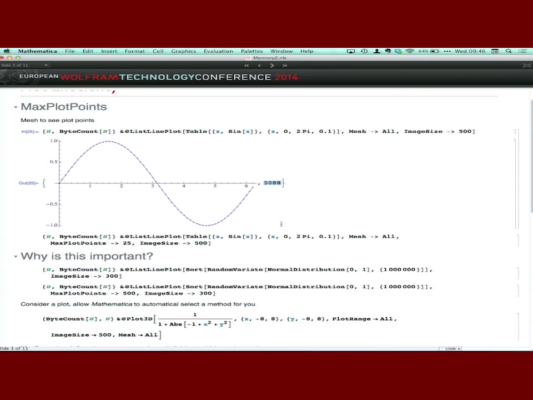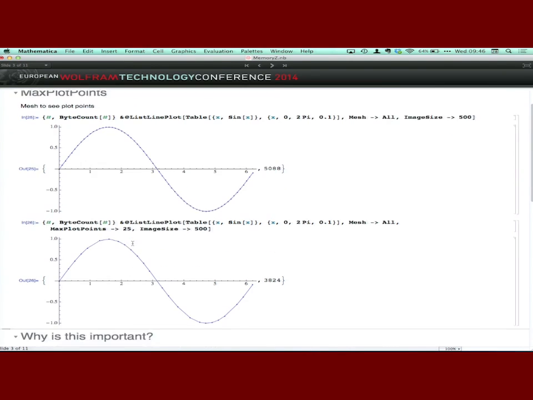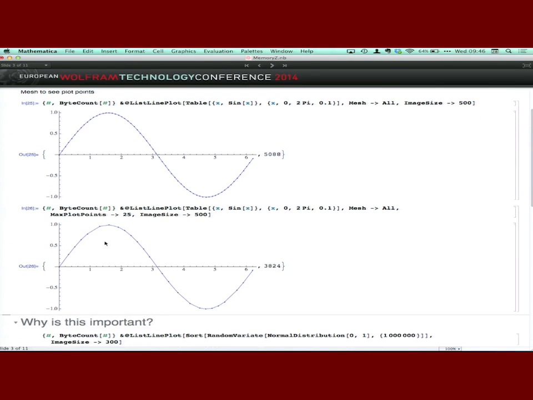But what happens if we change the maximum number of plot points to 25? We can see it's been reduced. Well, we can see the quality is reduced as well, but it has reduced the size of the plot. Now, obviously, in this case, we're only looking at like 50 points in the first place, so it's not such a big deal.